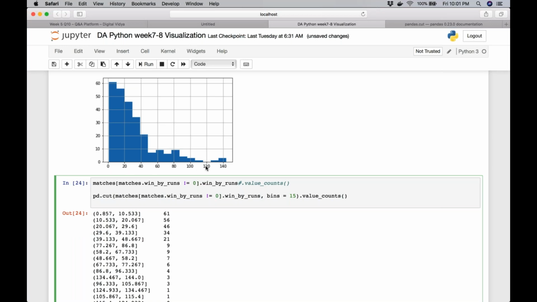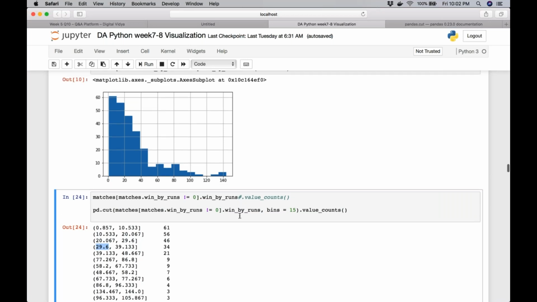So here what you have on the X is nothing but the number. It does not give you the range, because the range is continuous, as you can see. And that is why there is a unique way of representing it. You can see there is a round bracket on one side and a square bracket on the other side. It shows that it's a continuous range. So you can see this number reappearing, 10.533. Similarly here, 29.6. So on the x-axis, all you see are those values. So in our case, win by runs, and as I told you, the range is from 1 to 144.